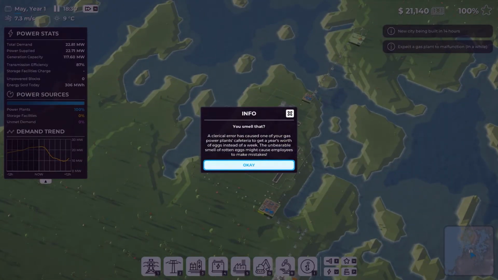Alright, gas plant to malfunction in a while. You smell that? A clerical error has caused one of your gas power plant's cafeteria to get a year's worth of eggs instead of a week. The unbearable smell of rotten eggs might cause employees to make mistakes. Uh-oh. Well, that's interesting. I wasn't expecting that.